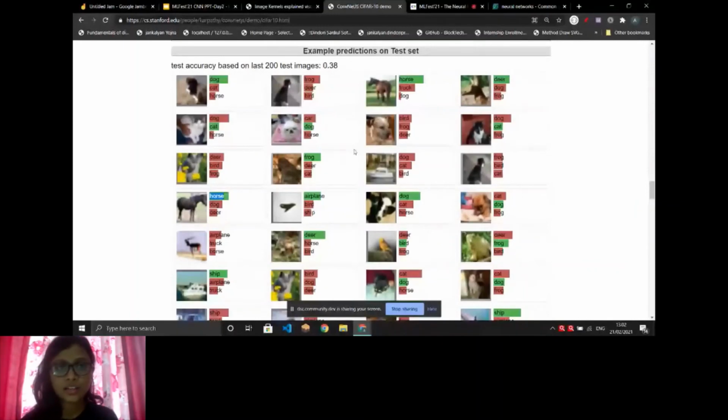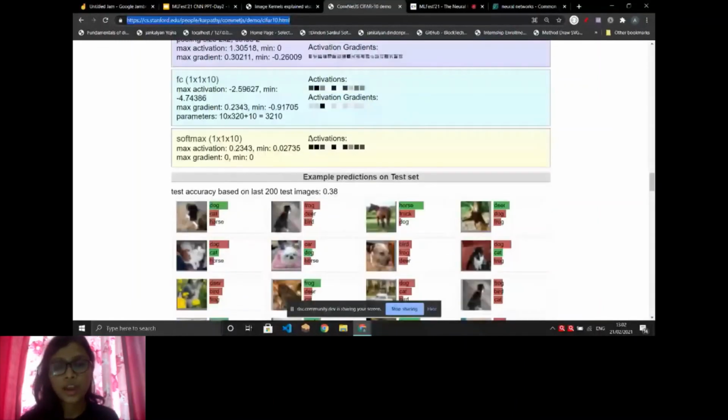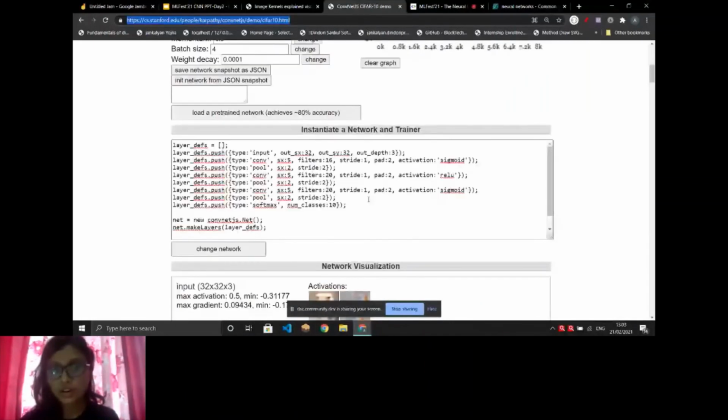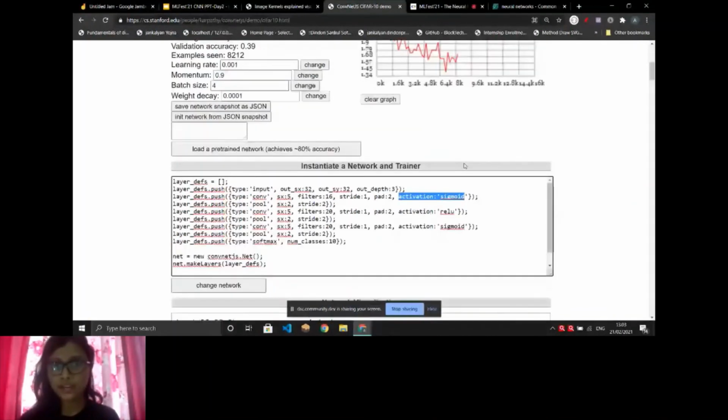You will get the link of this particular site after this session is over or by tonight, and you can try it out by changing the parameters. You can change the hyperparameters given over here, and try changing activation functions and see what changes there are, how your output changes. So that was from my side, I guess.